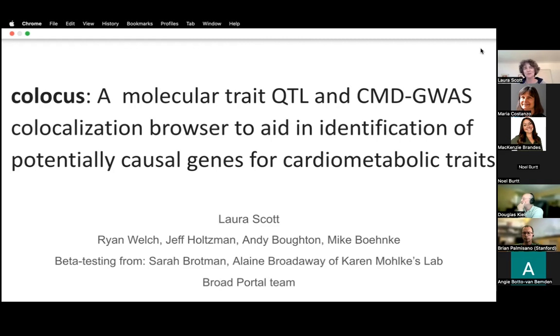So this tool has been developed in strong association with Ryan Welsh, originally a lot of the original things from Andy Boughton, and now Jeff Holtzman has joined us, and together with Mike Benke, there has been an incredible amount of beta testing that I want to acknowledge from Sarah Brotman and Elaine Broadway out of Karen Mulkey's lab in the initial data that I'll show you some examples of today. And then, of course, with feedback from the Broad Portal team also.